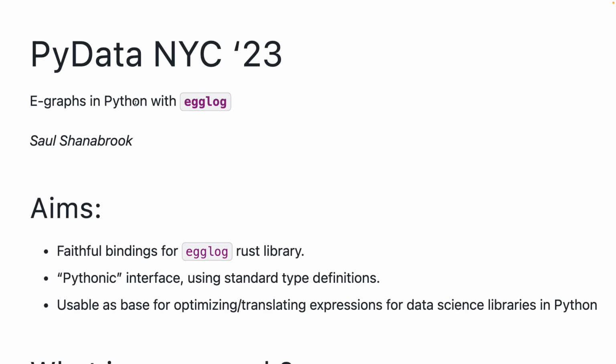My name's Saul, and I'm going to present on egraphs in Python with a library called egglog. This is built off of a Rust library that I didn't write, but I wrote the Python bindings. So what are egraphs and what is this library? The goal is to have a faithful binding to the Rust library, a Pythonic interface, and to have it be a base for other data science libraries to build upon when they're building expression systems or rewrite systems. So this library is really aimed at other data science libraries to use internally.